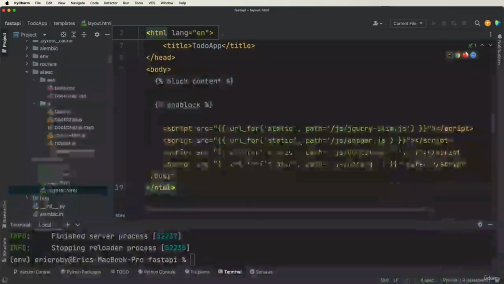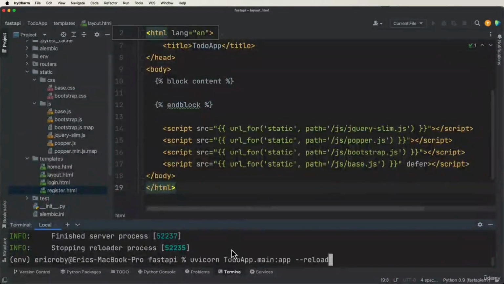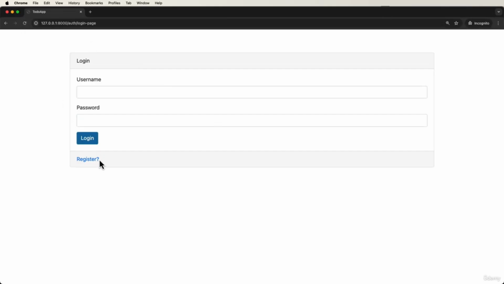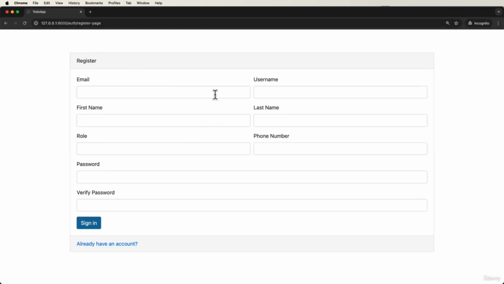So now that this is added, what we can do is we can go to uvicorn todoapp.main:app --reload, go back into our application, and we can go over to register. Here, I'm going to say codingwithroby@email.com.